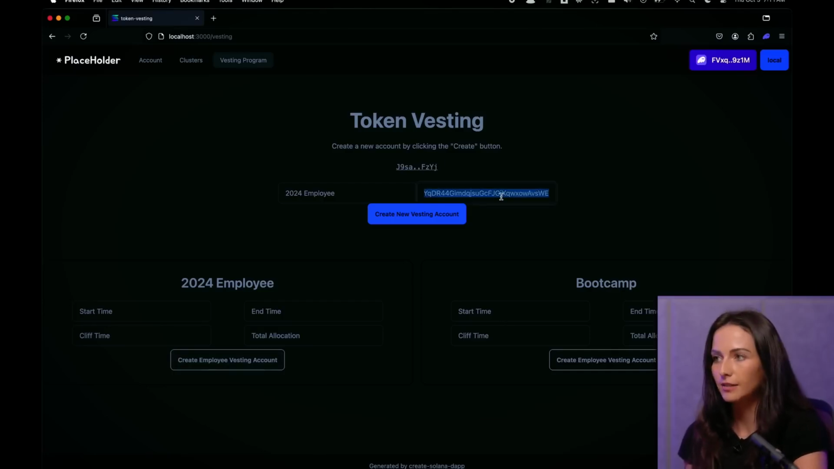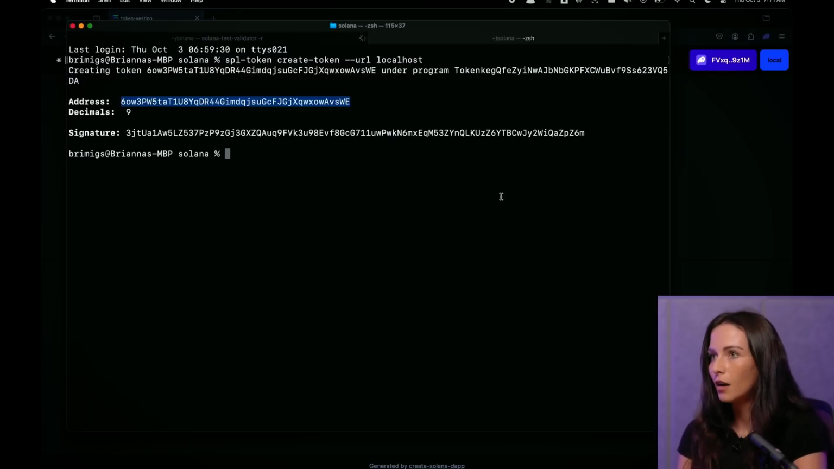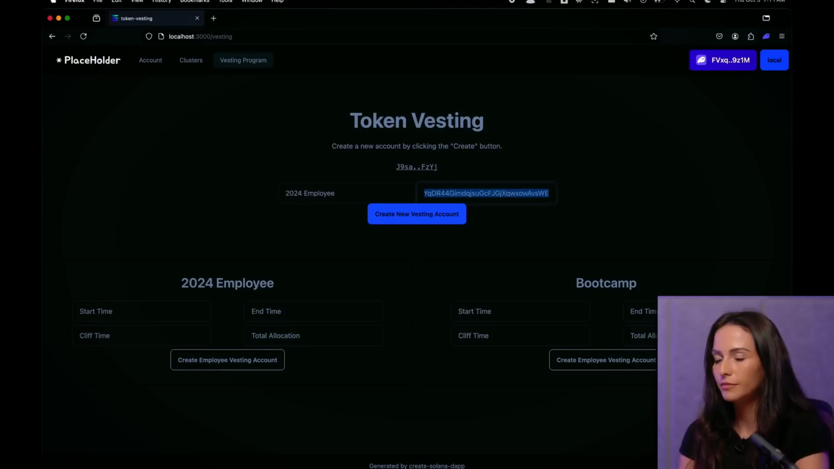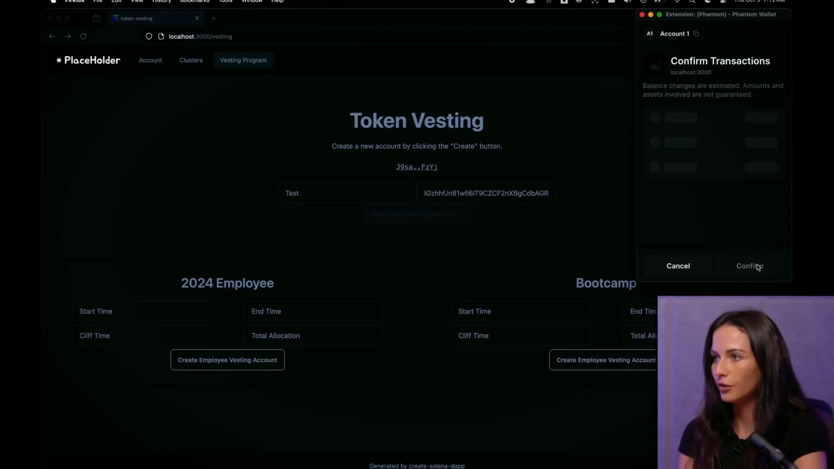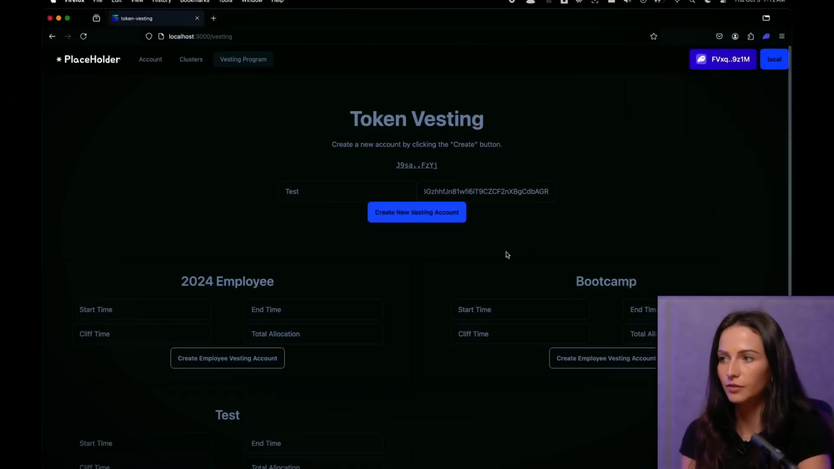I could create a separate mint address if I wanted to, so we can actually just test that out. I'll go back to the UI. I'm going to run SPL token create token. Now I have a whole new token. So let's say I wanted to have some employees vested with one token and some with another. I can do that. And we can do just a test here, create a new account, confirm. And now you can see, here's my next account. So this is related to one token, and this has a mint address of another.